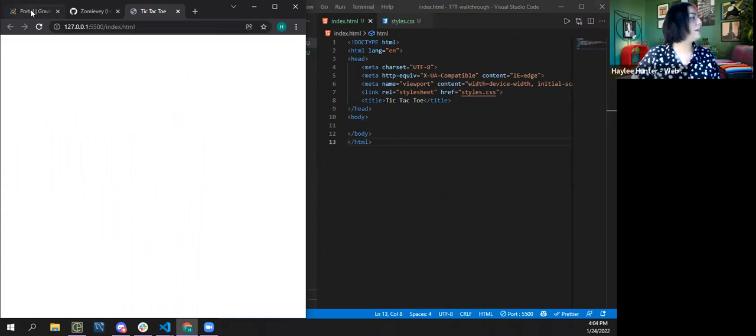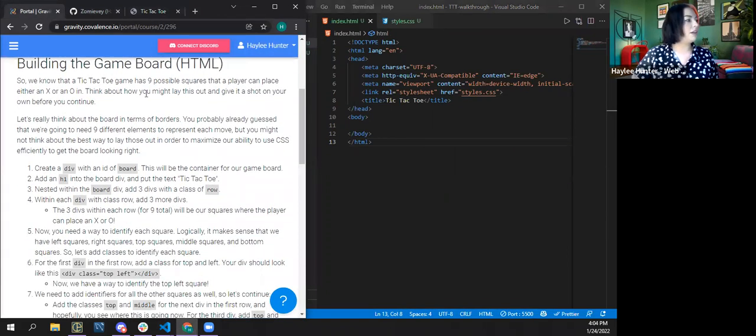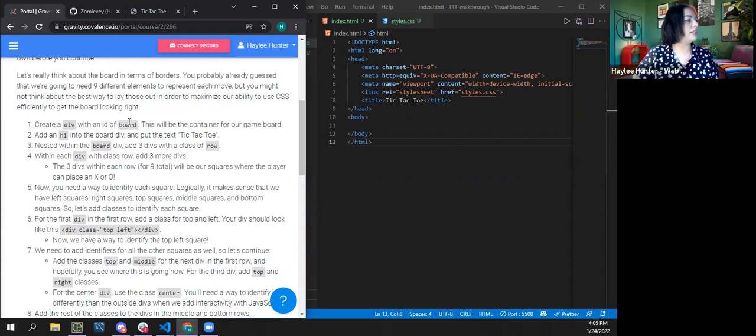Okay, so the next thing it asks you to do, now that we have everything linked up, is what I was talking about at the beginning, where it asks you to think about the board before you build it. There are 9 possible squares. So think about where the X and the O are going to go. Think about the layout. So create a div with an ID of board. This will be the container for our board game.